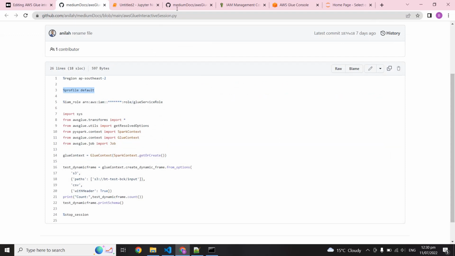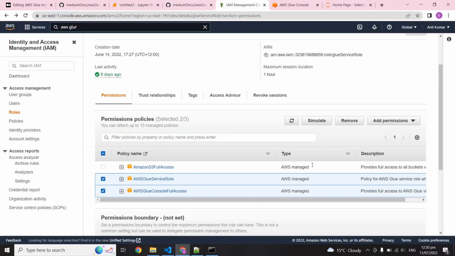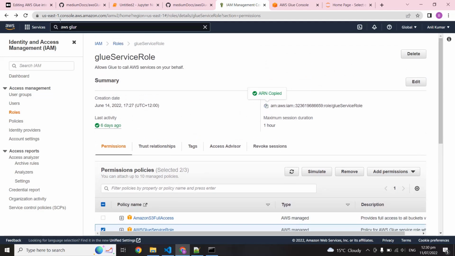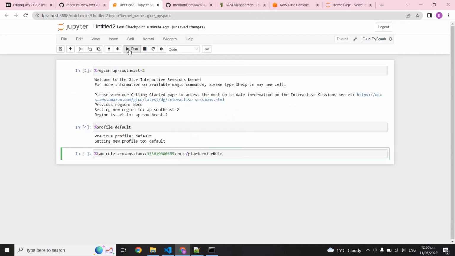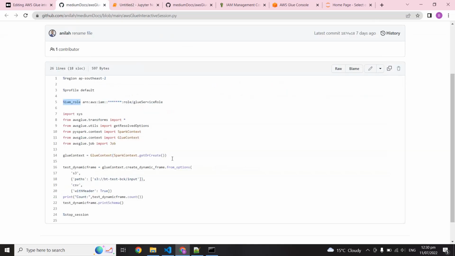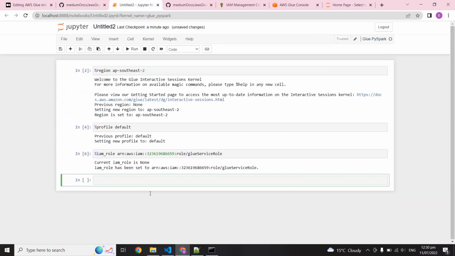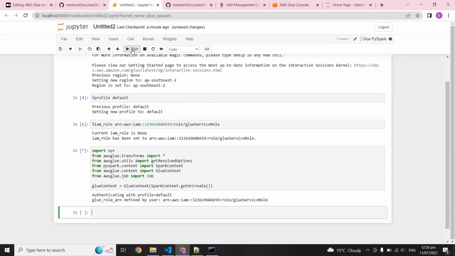And then we have to use the Glue role which we have created. So just copy this from here, and now you have to go into your account and copy this ARN from here, copy this, and so this is what happened. Now the next thing, we have to copy all these lines, and all these things are going to trigger the AWS Glue session.